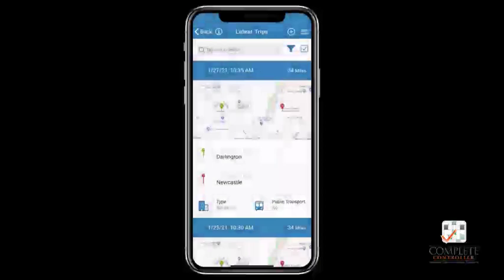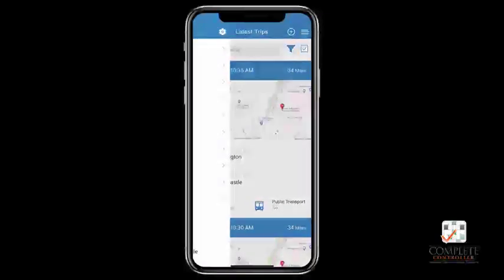So to track your journeys automatically, all you now need to start doing is moving at speed. So jump in your car and the journey will start to track.